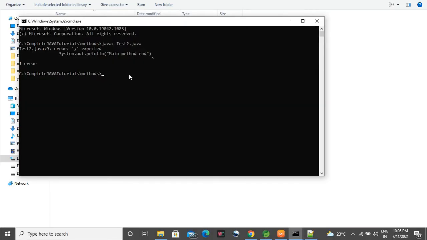So see, it is giving the error also, Java 9. You can see from here also, Java 9 error: semicolon expected. So we will run it. It has compiled successfully. So see here, main method start, in M1 method, and main method end. So that means it is calling the M1 method inside the main method after this print statement.